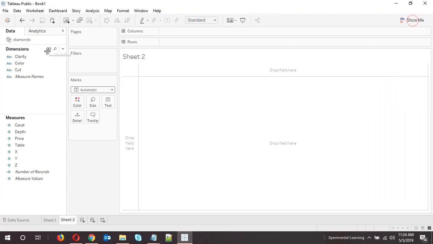Okay, so here there are dimensions and measures. Dimensions are basically all the categorical variables and measures are the numerical variables. So I'll create two simple plots. First is the bar plot.